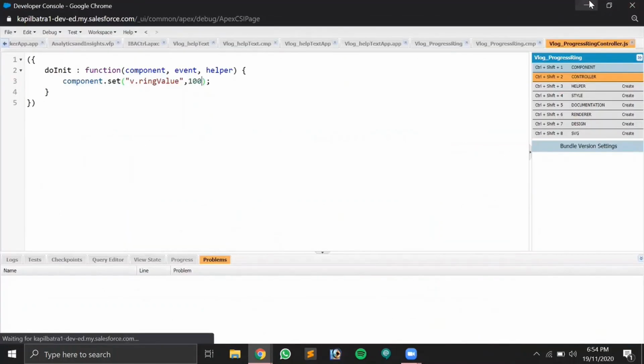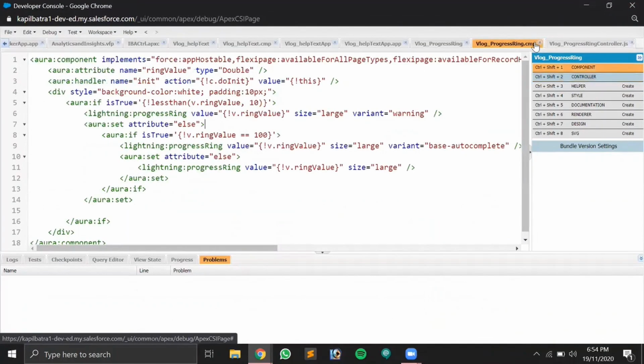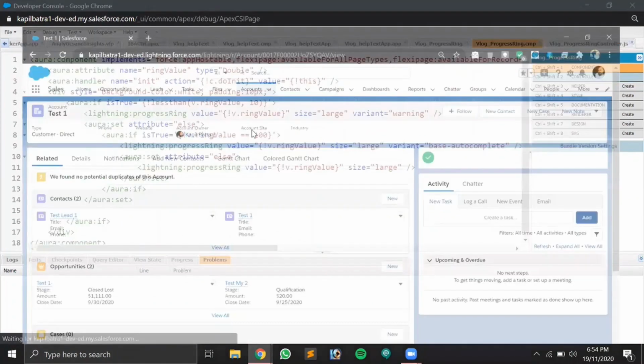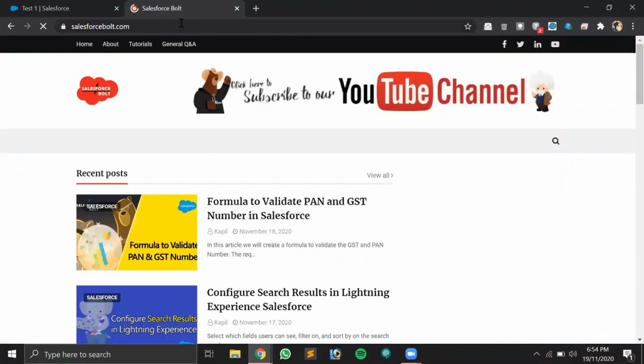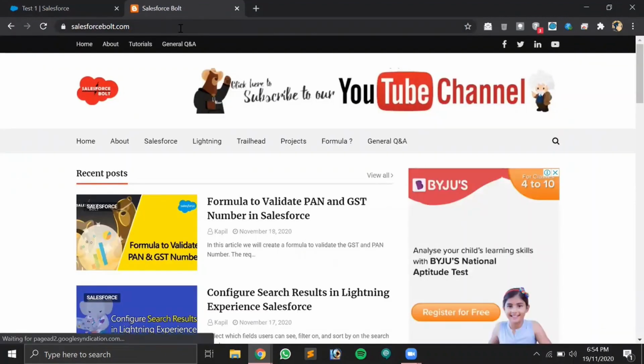Okay. So guys, this was the complete code for the progress ring, and I will be sharing the complete code on my blog itself, which is salesforcebolt.com. I will be deploying it by tonight, so if you need the complete code, you can just directly go to my blog and check out the code, and you can modify the code as per your requirement.